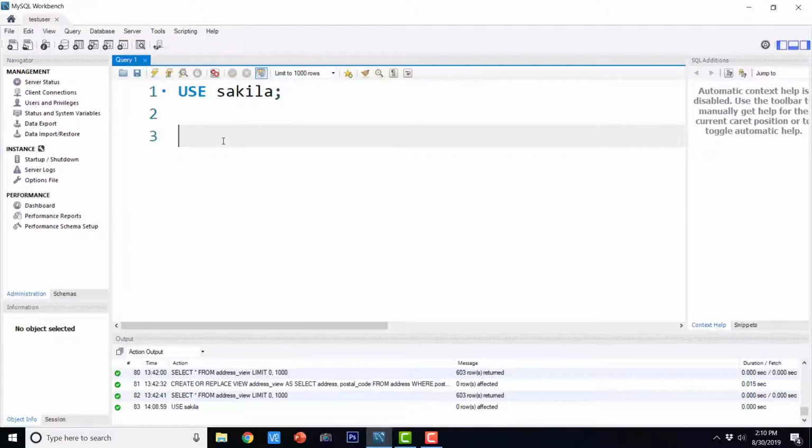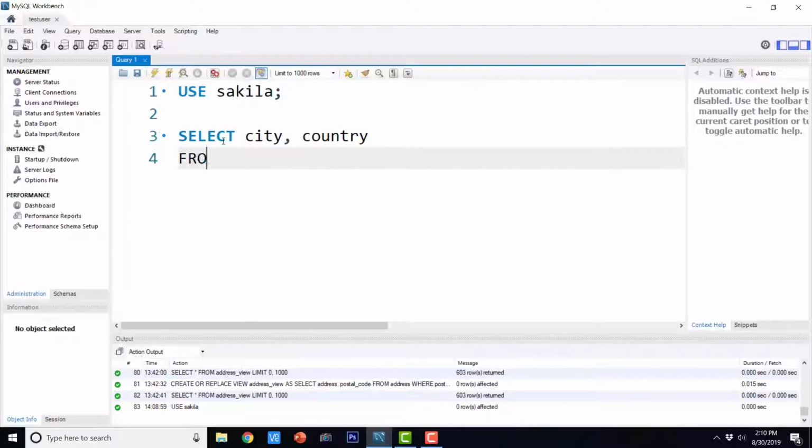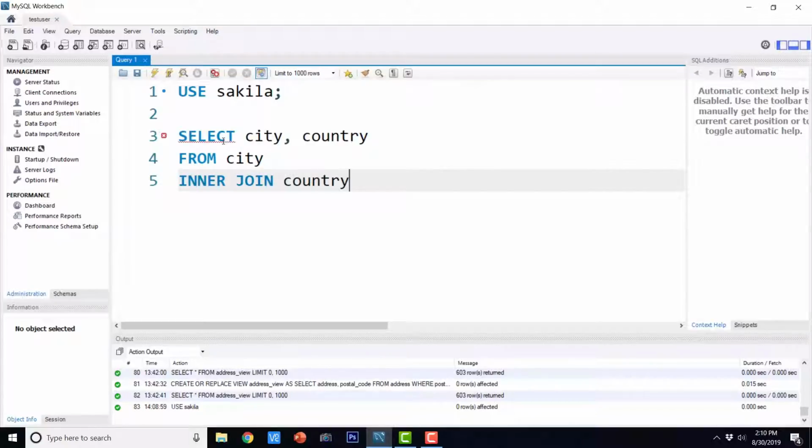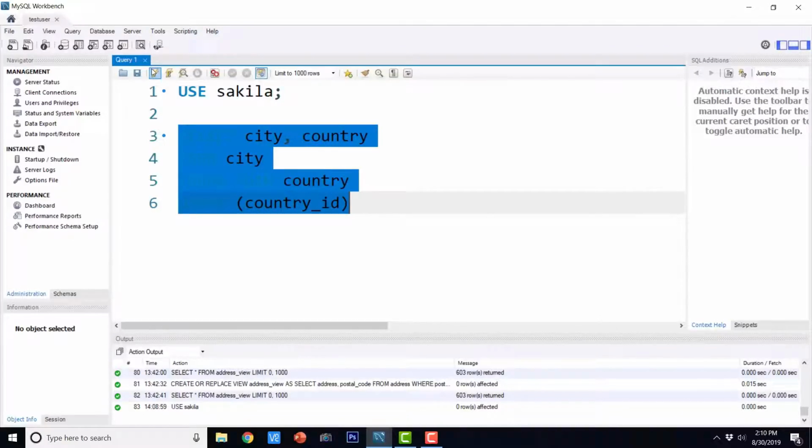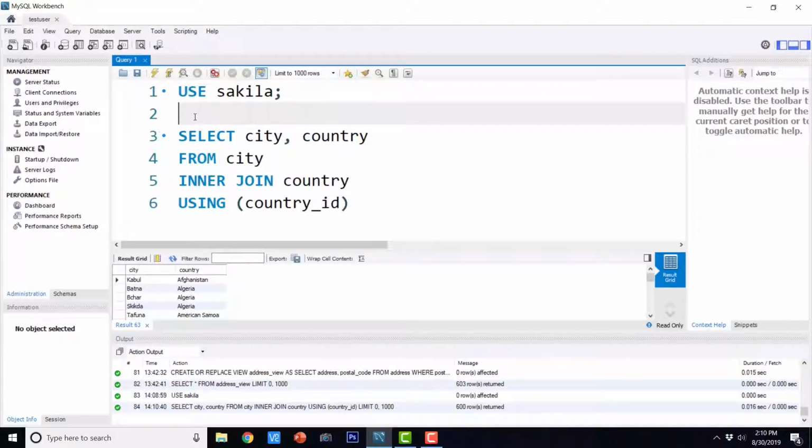So the query for my complex view is going to be select city, country from city inner join country using country ID. So this is the join condition. Okay, so this is a simple inner join, and I'm gonna execute this, and this gives me this result set.